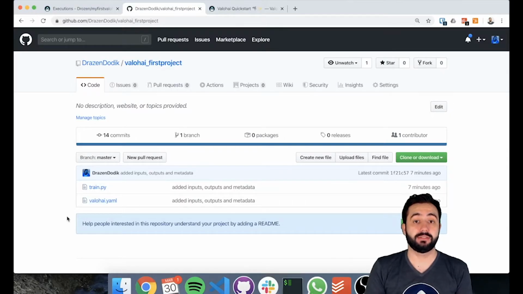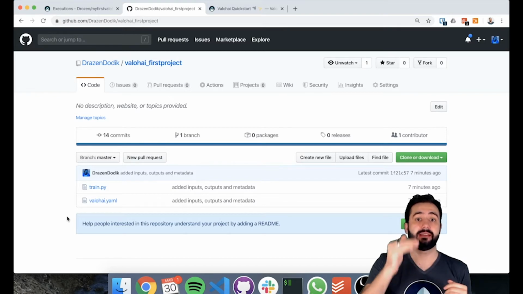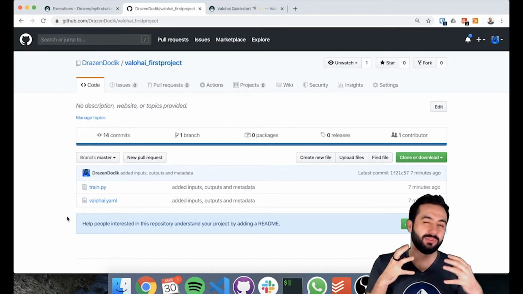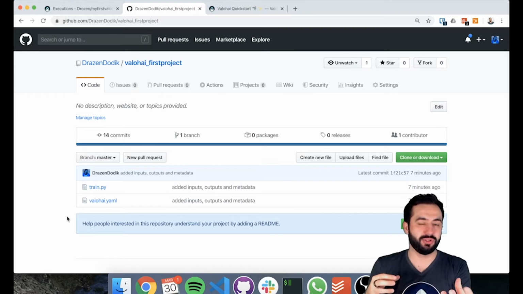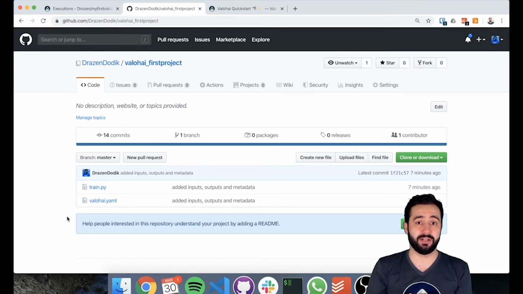Okay, so now let's look at splitting our project into multiple steps. Right now, we have one step that loads the data, processes the data, and then trains the model. What if we want to have two different steps, one for pre-processing and one for training? This way, we don't have to do the pre-processing on the same data set every single time we want to train a model.